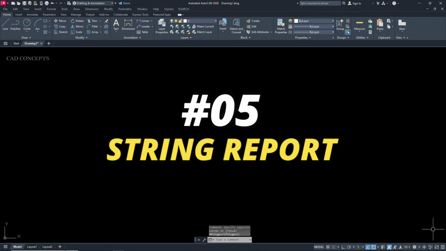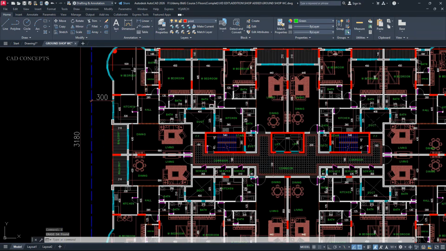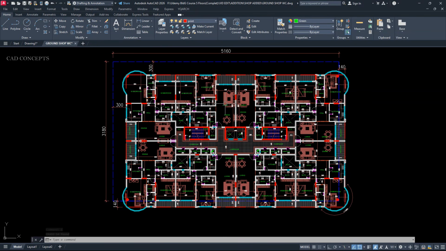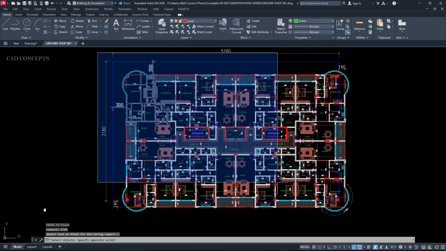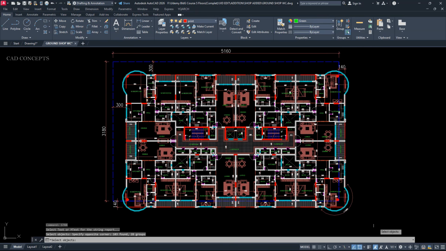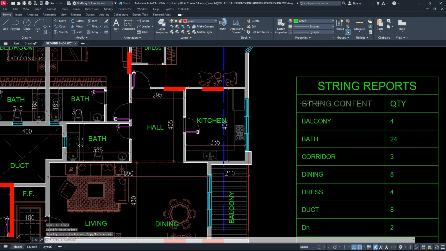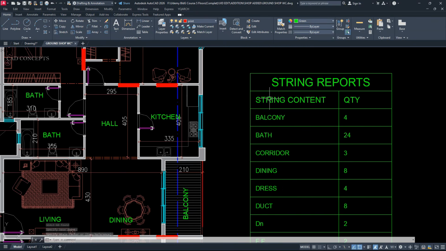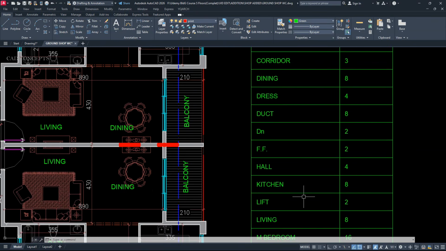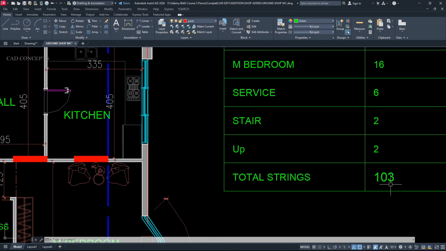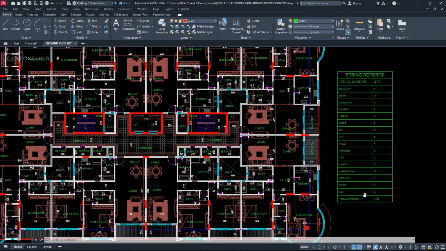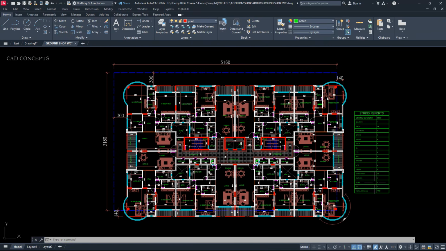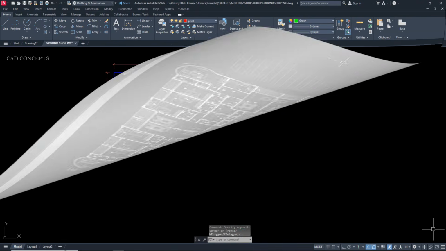Number 5, string report. We want to collect complete string in one time in complete table. Let this STRR. Just select your entire drawing, so it will filter only text, and enter and click here. See, you are getting detailed string report, string content and quantity, and here you are getting total string. So similar quantity, string content and total you are getting in just one time.